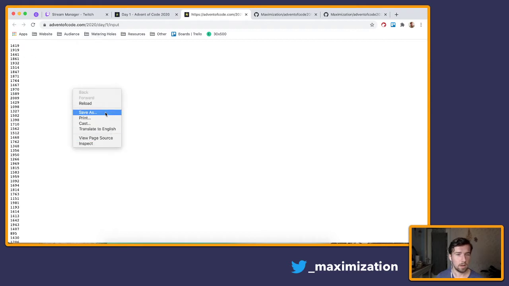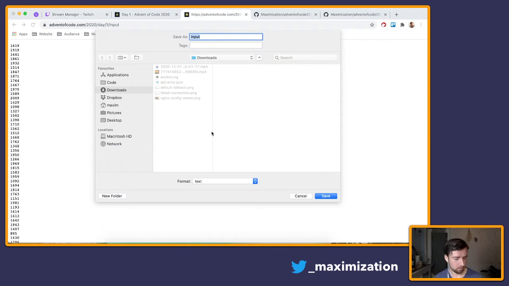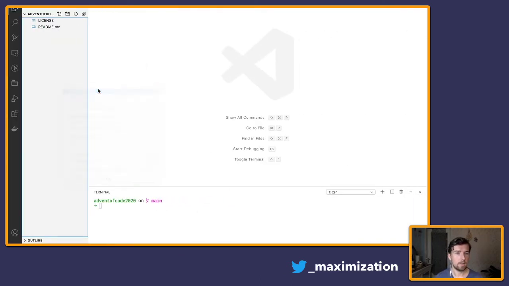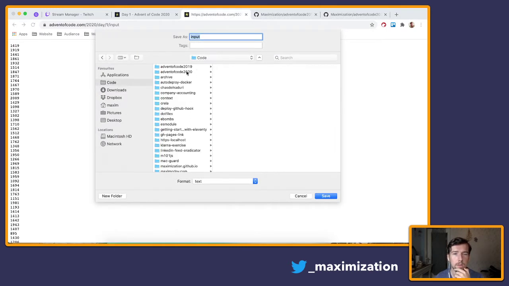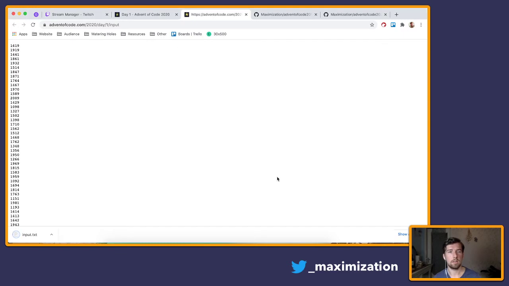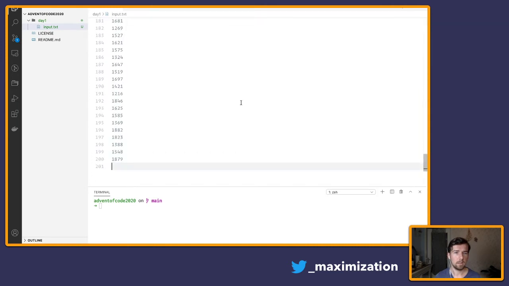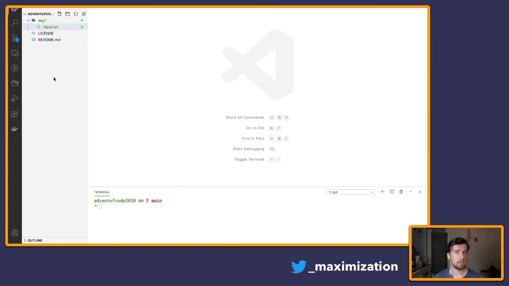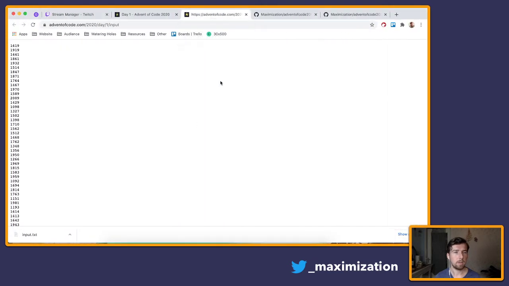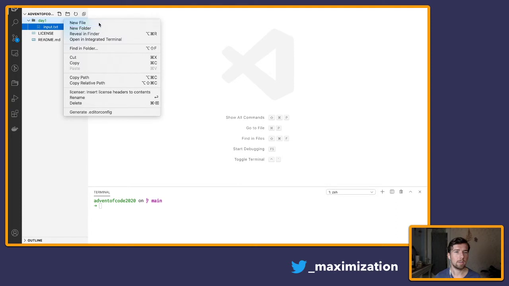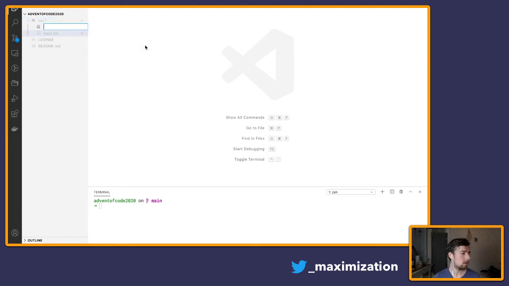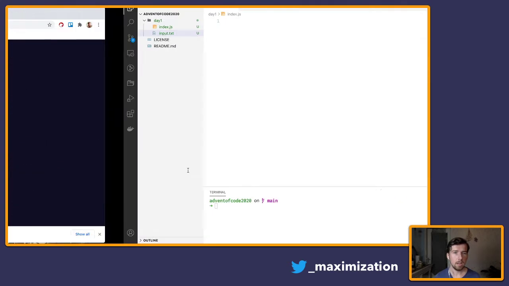So I'm going to download this input, and I'm going to first create a folder for the first day. All our answers are going to go in here, and we're going to save our inputs in here. There we have it. Great. Let's remove the last line, and now I'm going to copy. Actually, no, I'm not going to do that. Let's write it from scratch. Okay, we're going to write our solution in here, index.js.